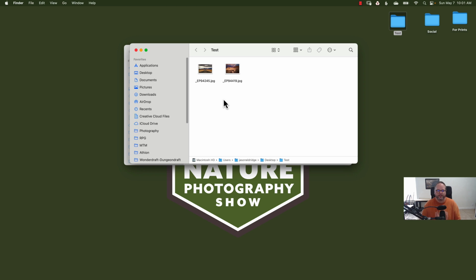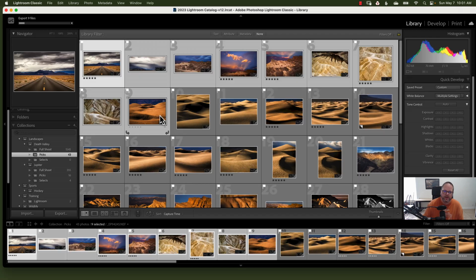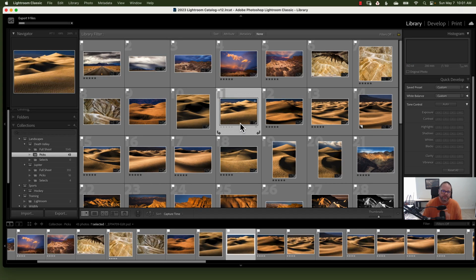Computer slow. There it is. All right. And you'll see them pop in as it gets done, but we don't need to see all of that. So let's go back into Lightroom Classic. And I want to show you something that's very important.